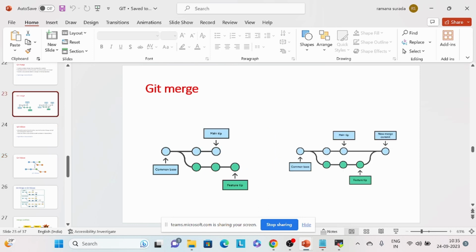See, in git there are two methods for merging the changes. One is git merge, the other one is git rebase. If you look at git merge in this diagram, the blue indicates the master branch and the green indicates the feature branch. I have created the feature branch from the first commit of the master branch. Here on my feature branch the developer is working, making some changes.